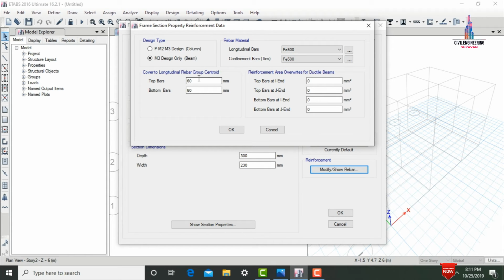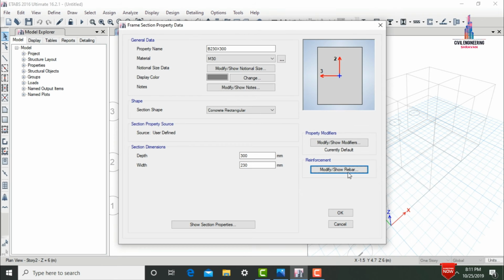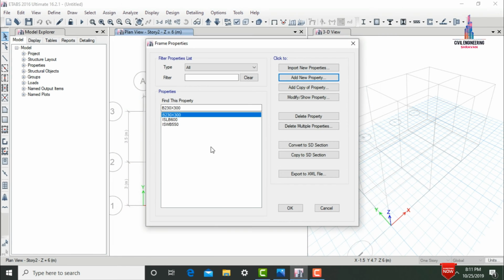Here we need to select the cover for the longitudinal bars for this respective beam section. I am taking it as 50 and 50. Click on OK. Click on OK option. After that we need to delete these respective two sections.